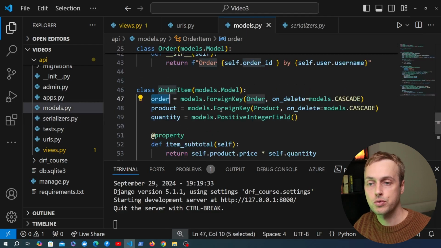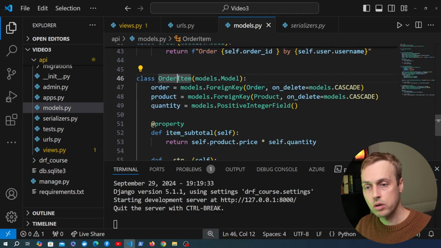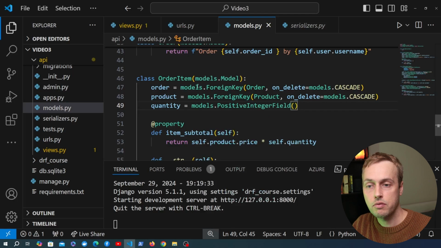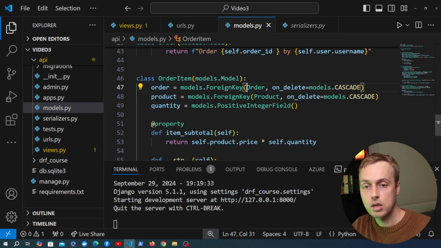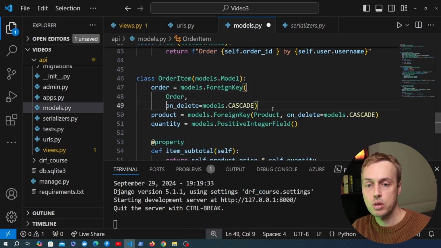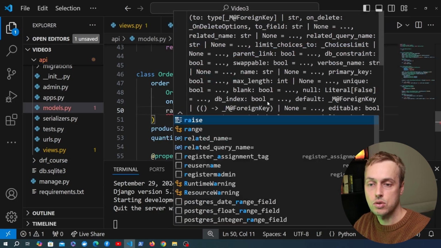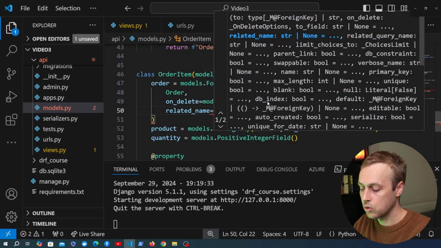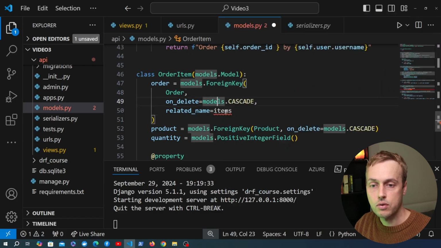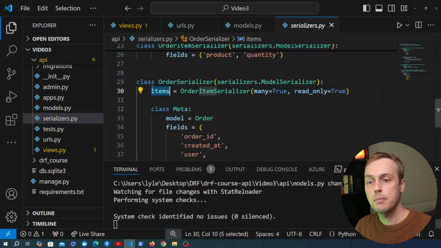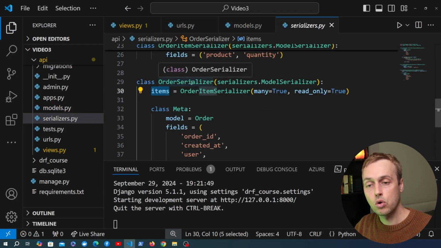So if we go back to models.py, if we have an order and we want to get the list of order items, what we can do is give this order reference here, this foreign key, a related name. So I'm going to do that just now, and I'm going to set the related name to items, just like we had on the serializer class. So we're going to set the related name to items here, and that needs to be a string. And now you can see it matches what we have here in the order serializer.